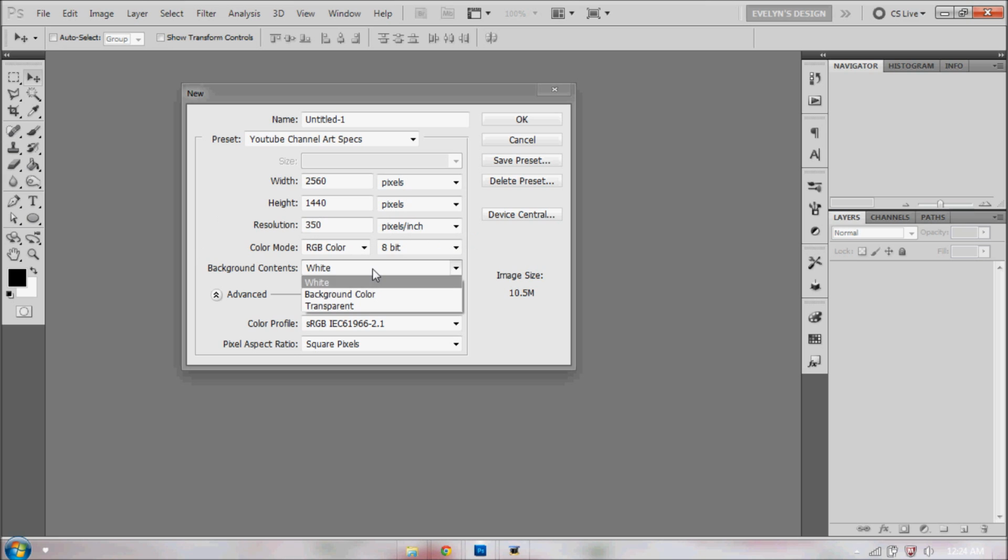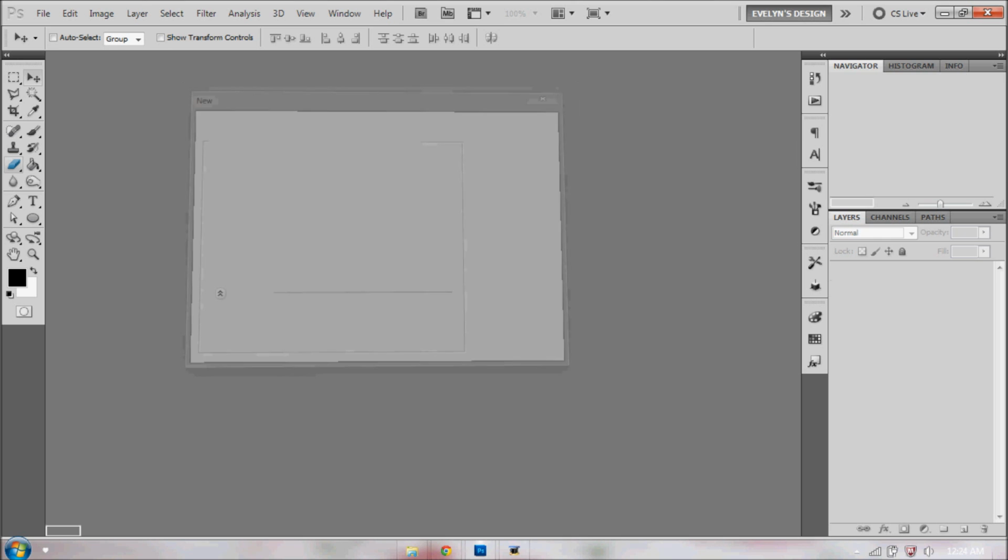Resolution can be whatever you want. Background contents can be whatever you want. I'm going to leave transparent. Make sure your color mode is on RGB. If not, it might be on grayscale. You might have to turn it to RGB after, but better do RGB now so that you don't have to adjust it. And then you're going to name it whatever. I'm going to type YouTube header art, if I can spell.